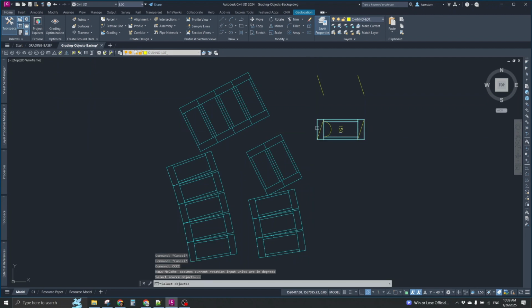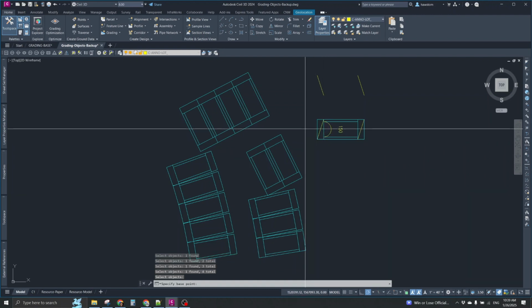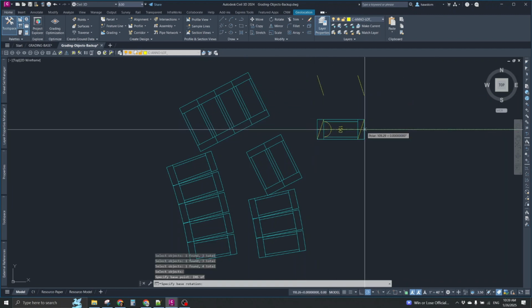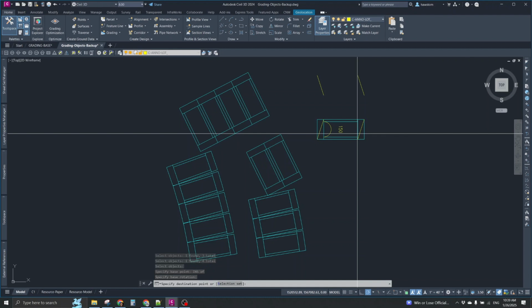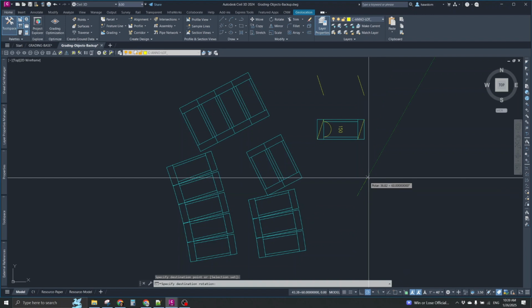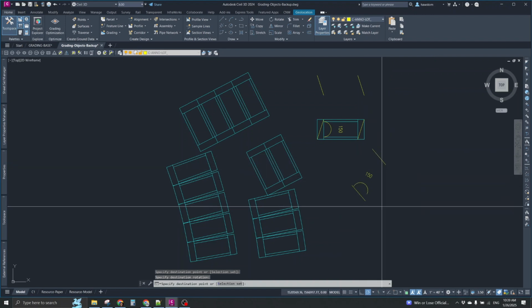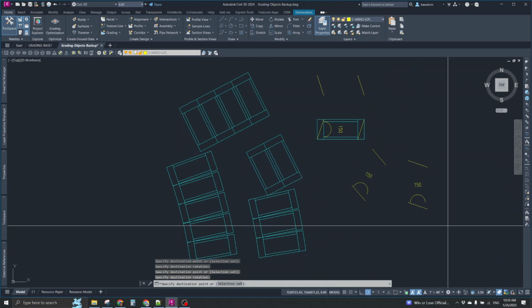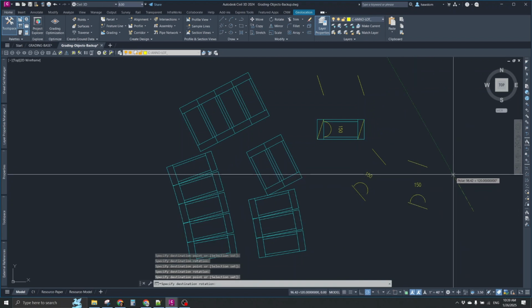CCCC, select the objects I want to proliferate. Select the base point. Well, I'll say the insertion point of this block. The base rotation is 0, so I'll pick over there. Select the destination point. Well, let's try it that way. Pick a destination point, pick a rotation.